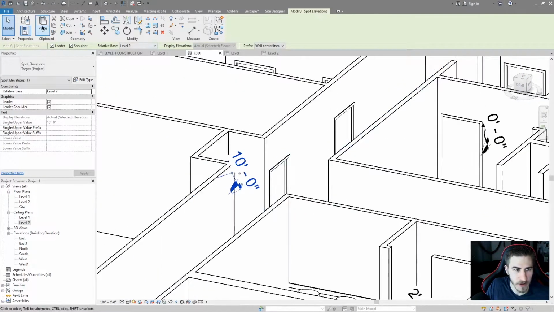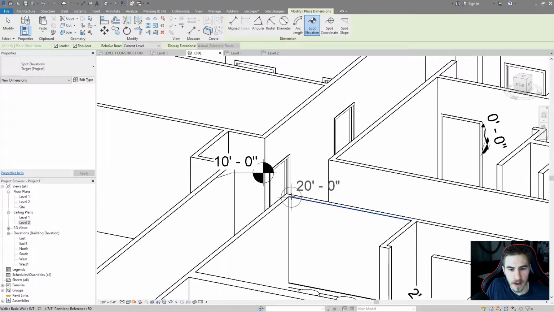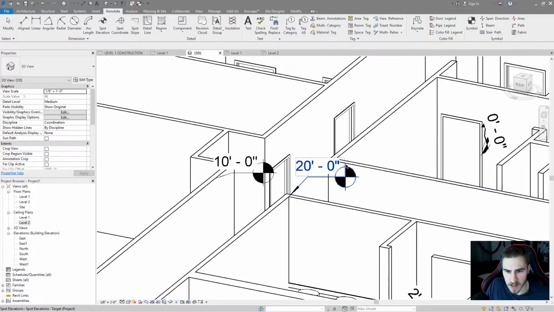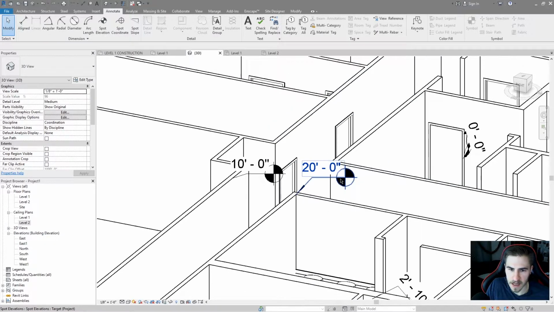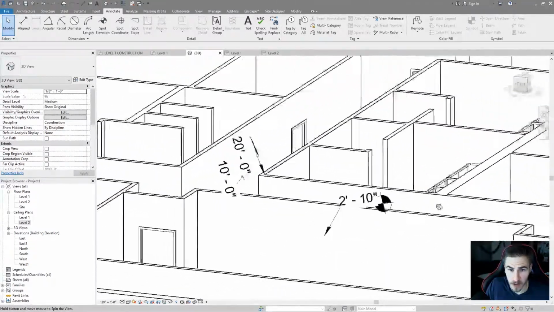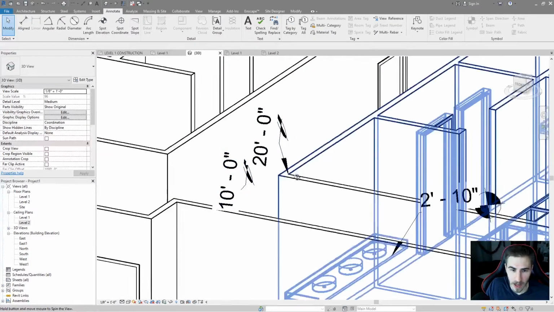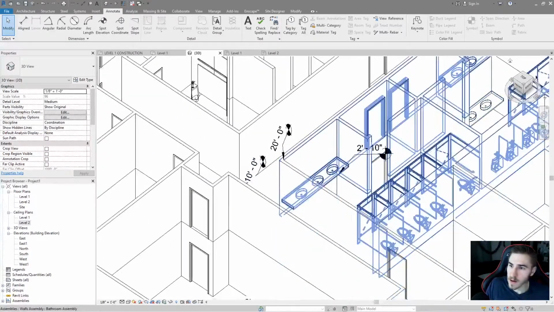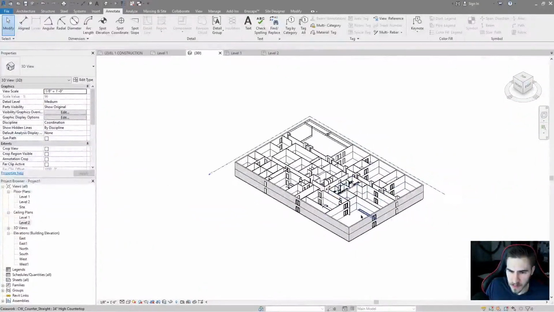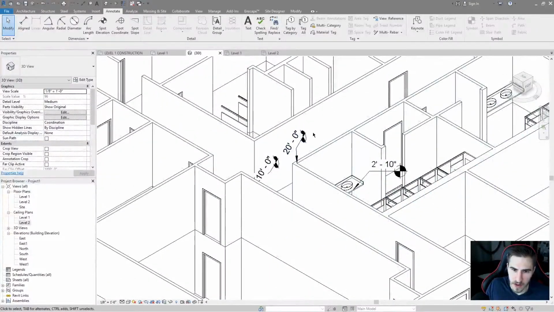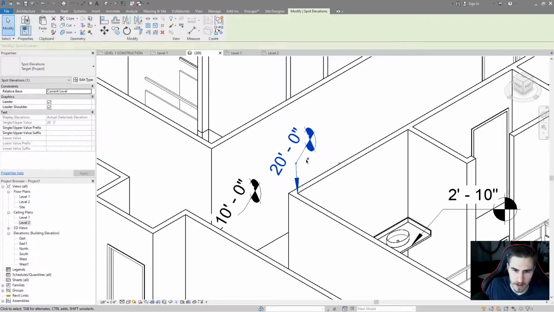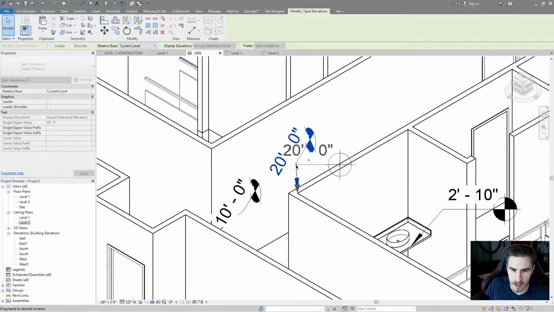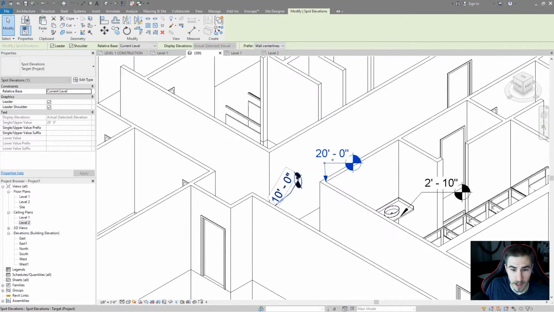So if I draw another spot elevation here, this target will be in the plane that my window is in right now, and as I circle around it, I can see that it's in that plane. That's great. But what I want to do is keep these readable. And you can see that this is a bit unreadable now. What I have to do now is adjust it slightly to get it to update to where my camera is now.